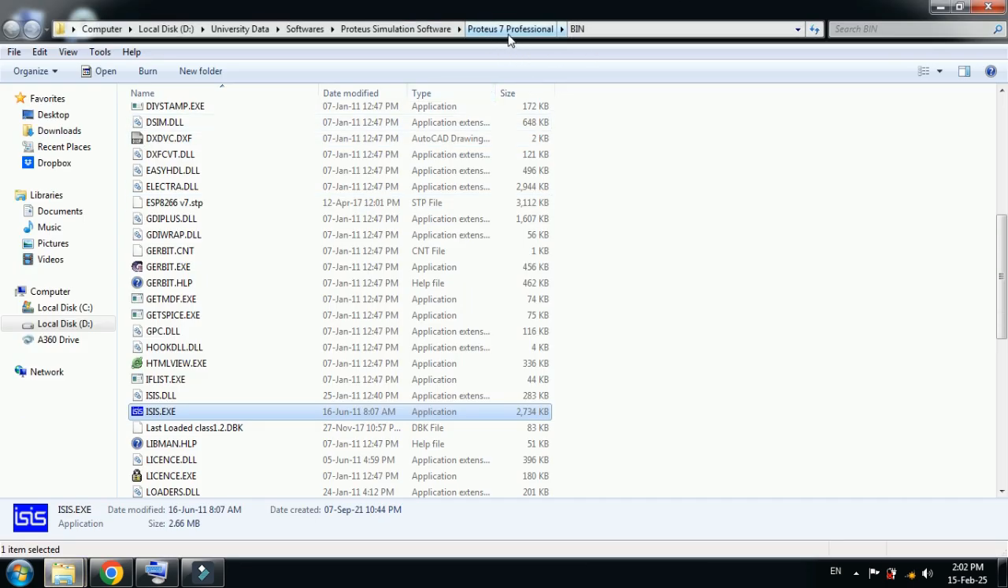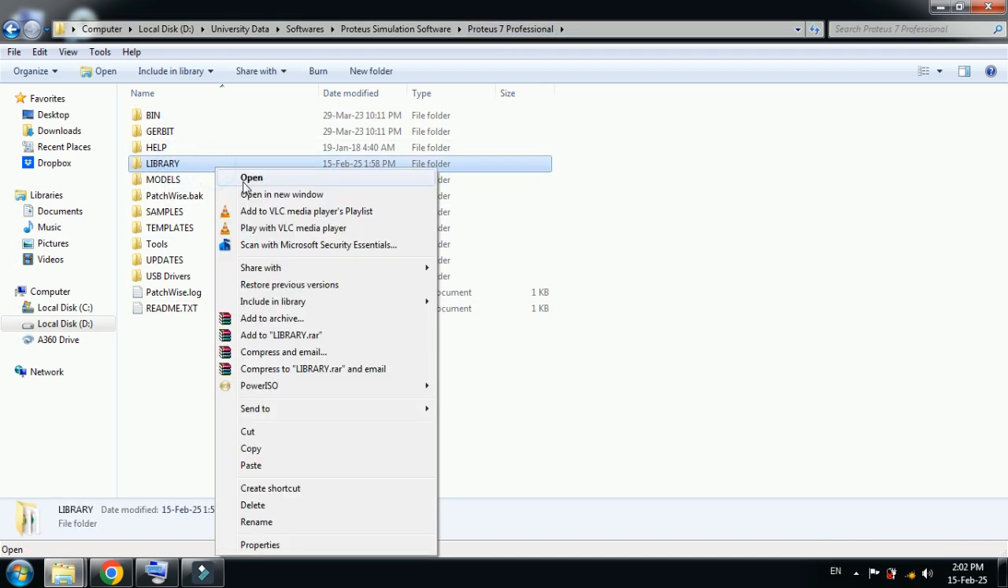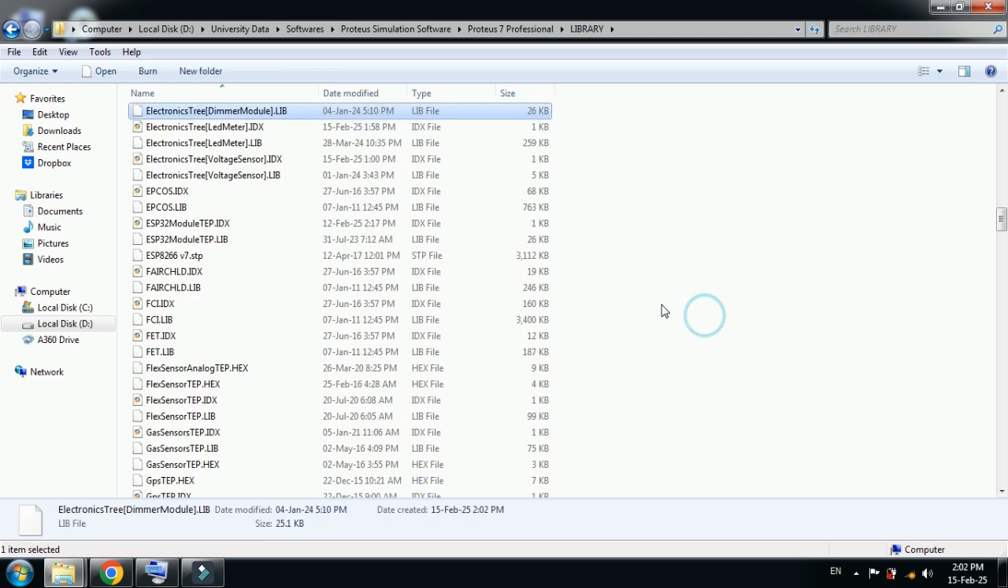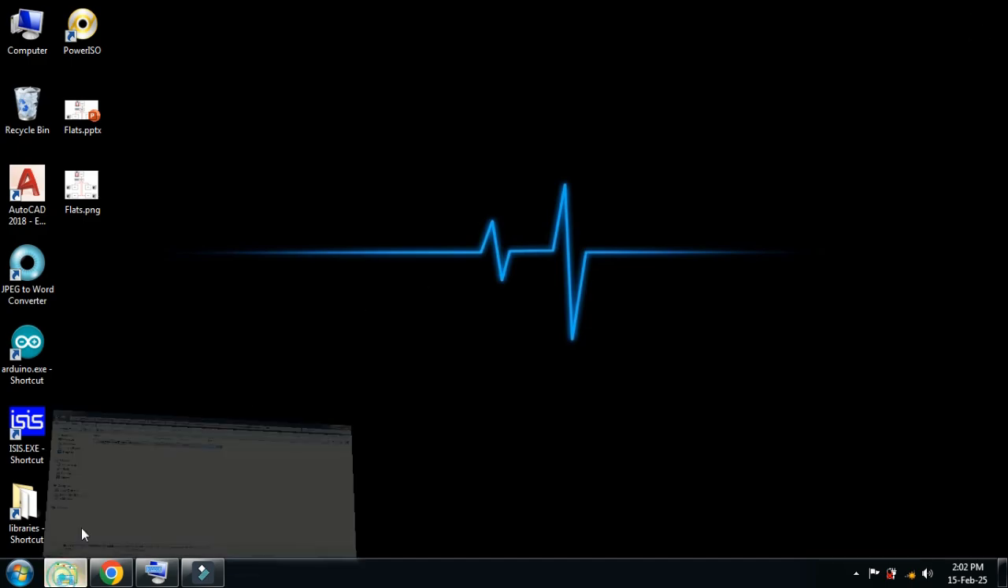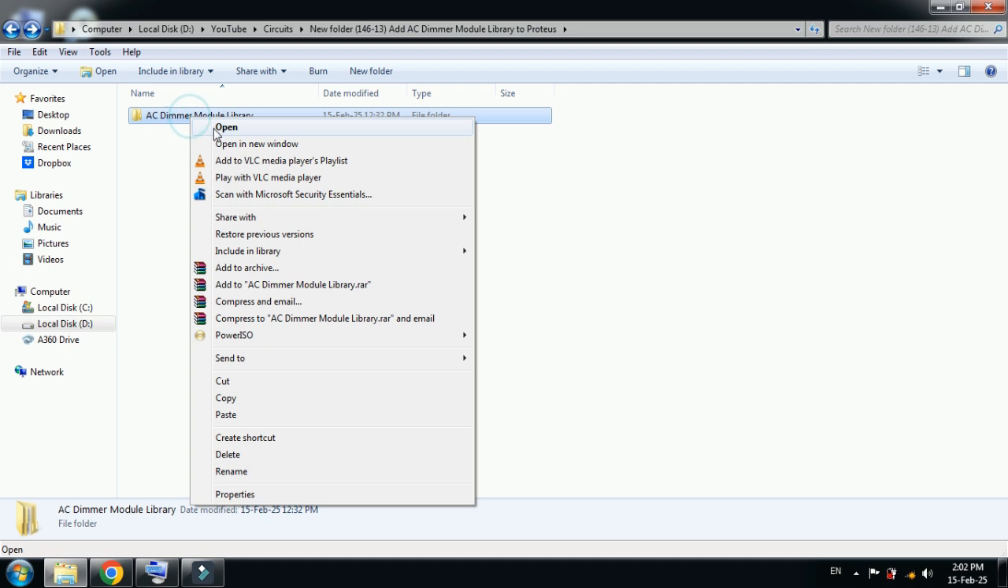Go back one step and here you can see the Proteus 7 main folder. Here locate the library folder, open it and paste the file over here. So here you can see the dimmer module files are pasted. Now close it and go back to the library of the AC dimmer. Here you can see the library folder, open it again.